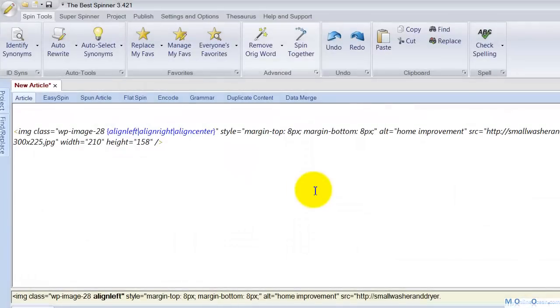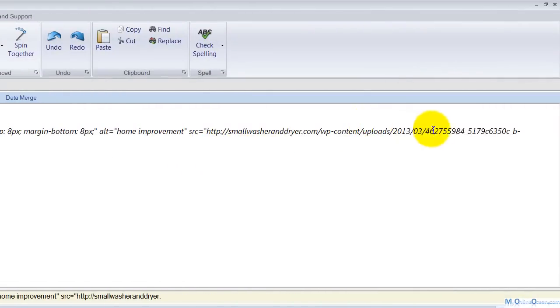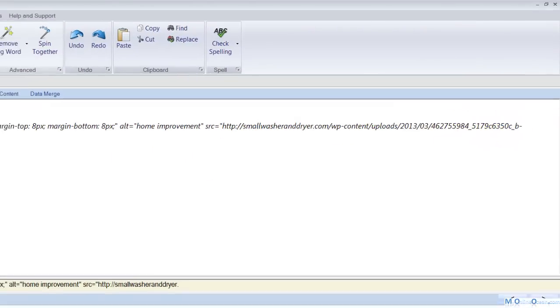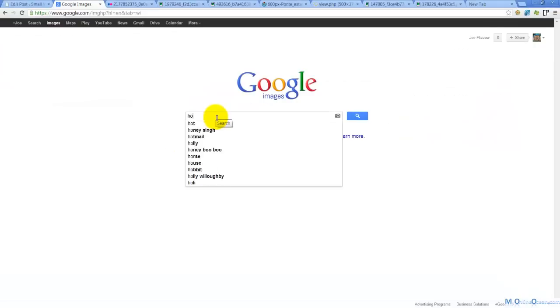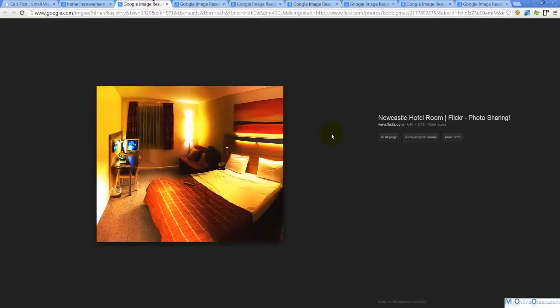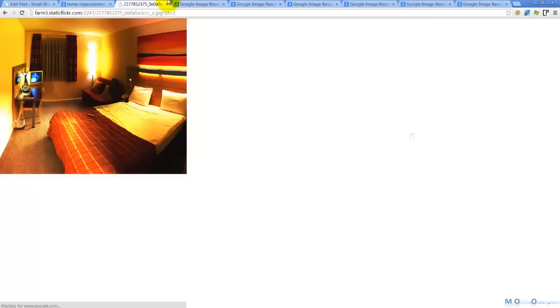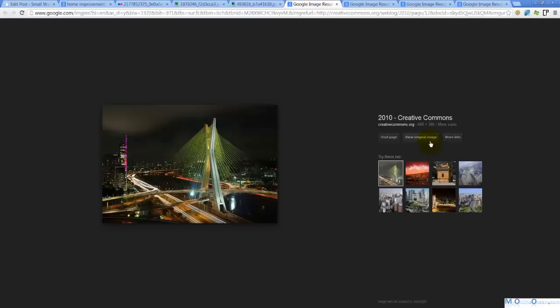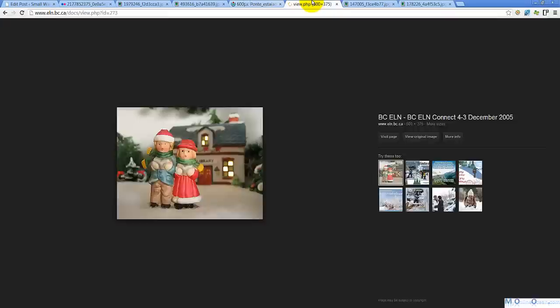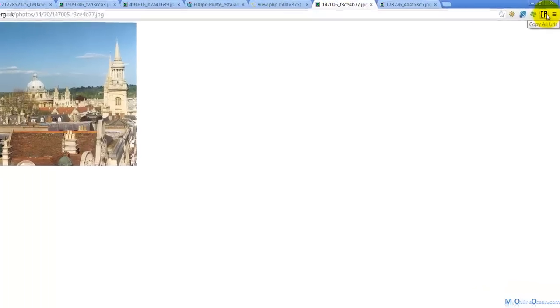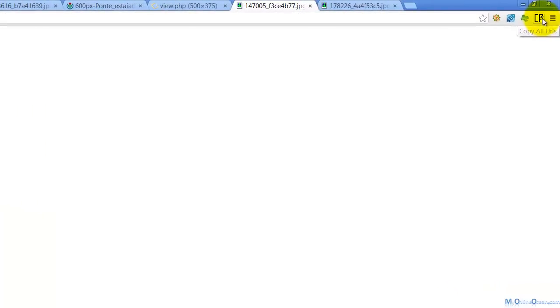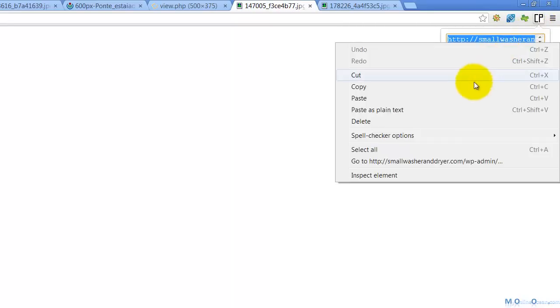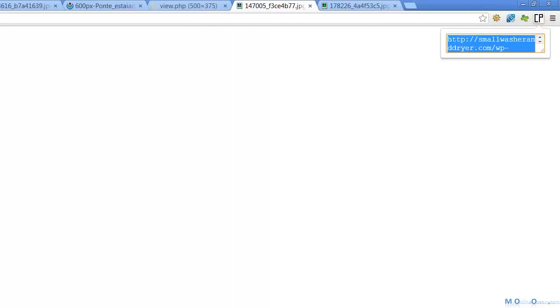Okay, now let's spin the picture URL's location. We can go to Google Images, find a few images and copy their URL. I will take a few URLs of images as an example and click view original image for each of them. Let's check them quickly. Okay, everything is good. I installed an extension here which is called Copy All URL. We can copy all of the URLs here just by clicking here and copy.